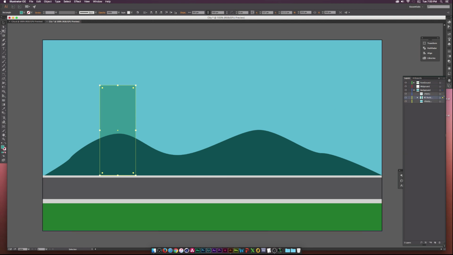Now we got our background organized, and here we have a building. Let's go ahead and copy this and duplicate it, or copy and paste it.